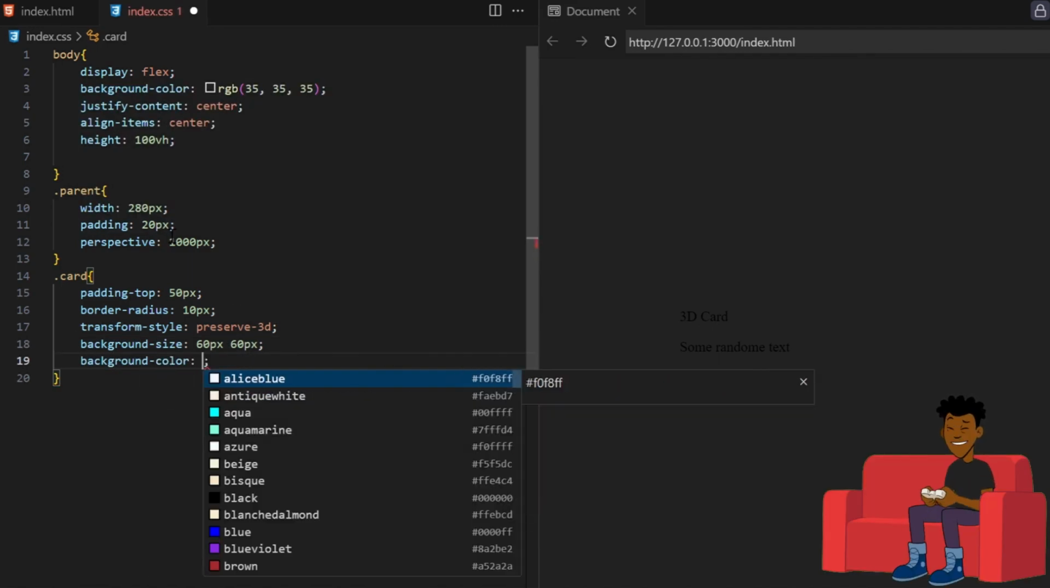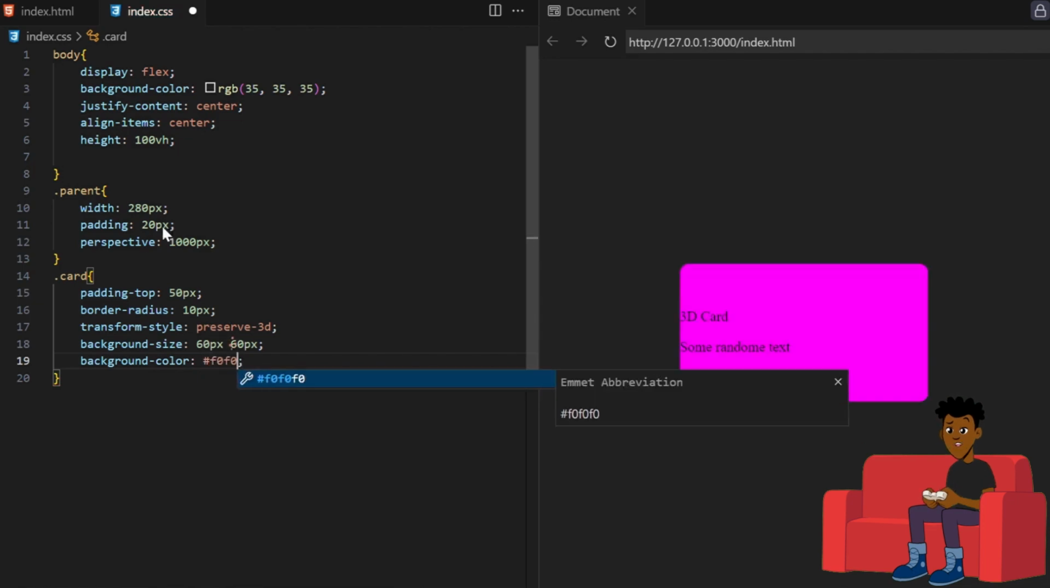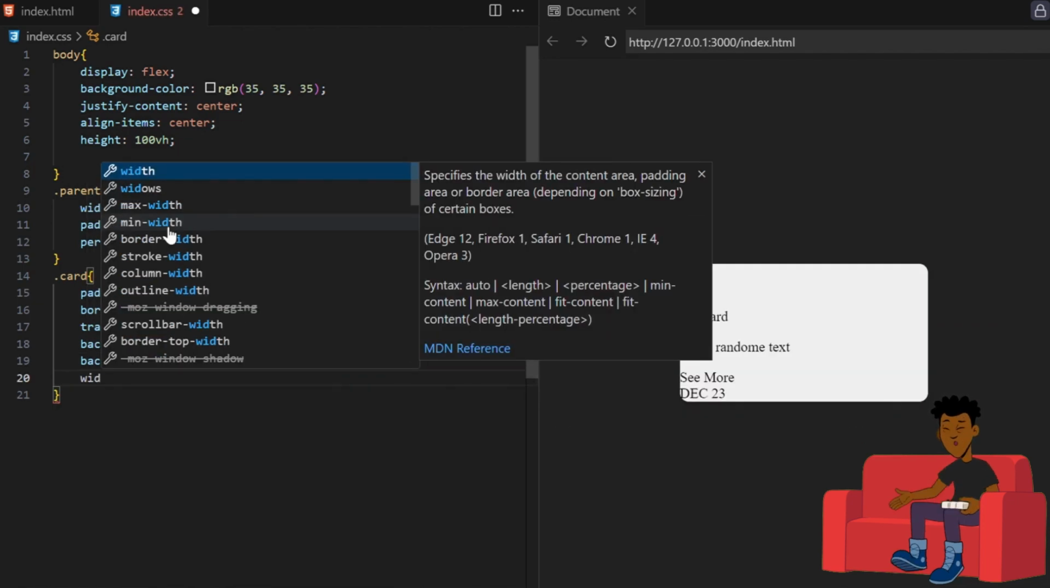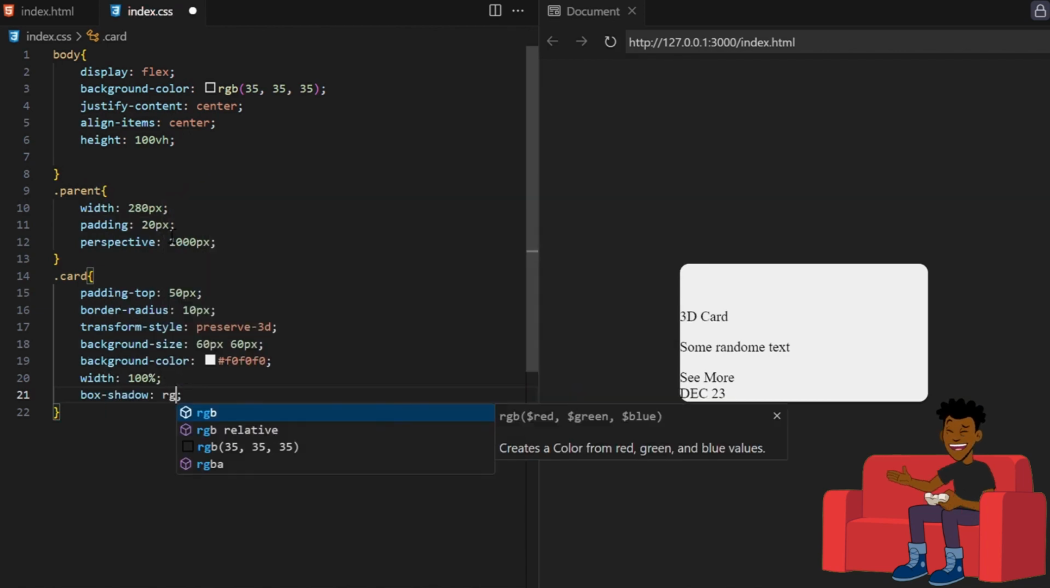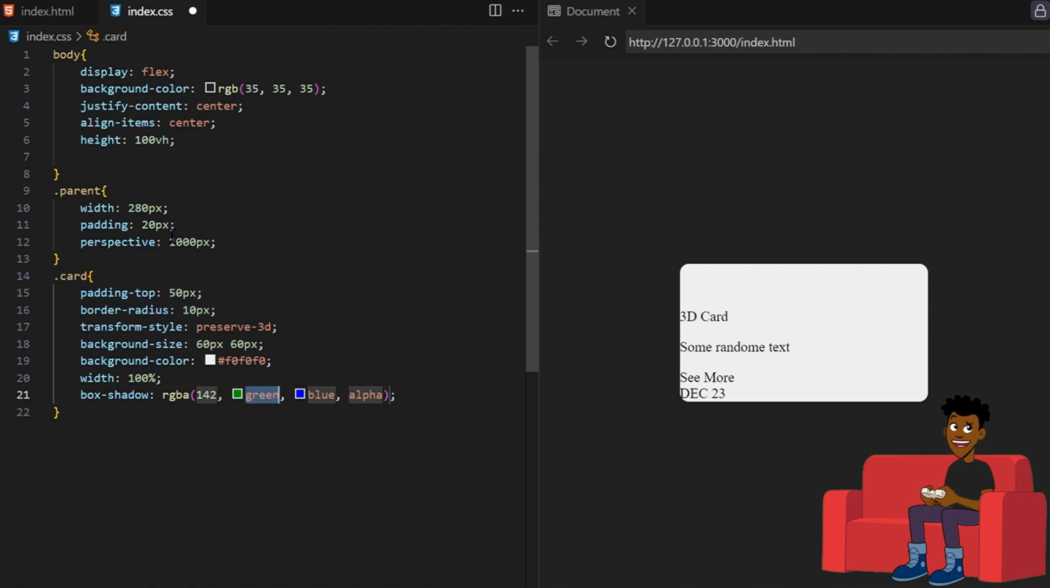Starting with the body, we'll create a dark and stylish background to make our 3D card stand out. We use flex to center everything, giving our design a neat and centered look. Now, let's set up our parent div. This is where the 3D magic begins. We add some padding, define the width, and introduce a touch of perspective to create that immersive 3D experience.